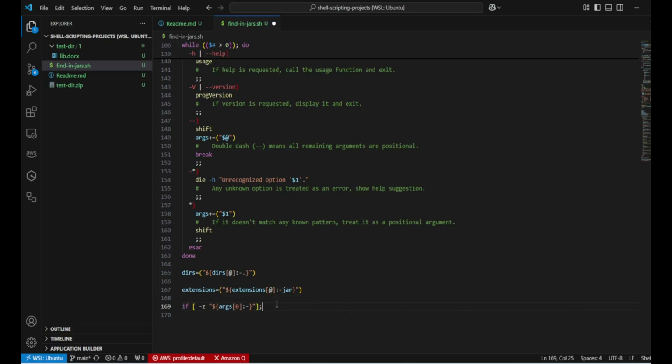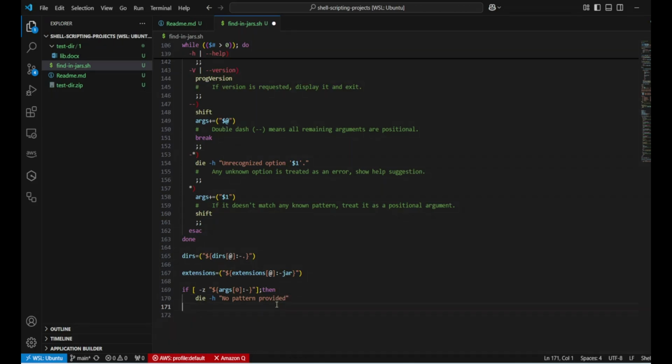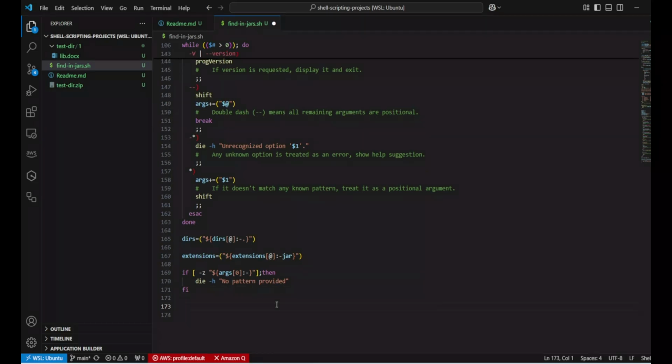And once I get this, then what should happen? Then I need to call the die method. I am from a Python background basically, so I might use the words method or function, but the underlying concept remains the same. If no pattern is provided, we die, and then we need to assign the first argument to the search pattern.